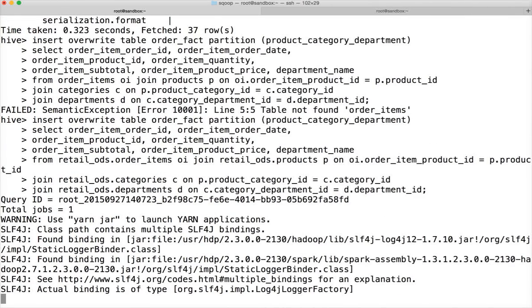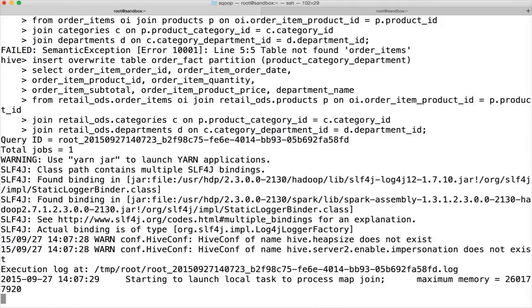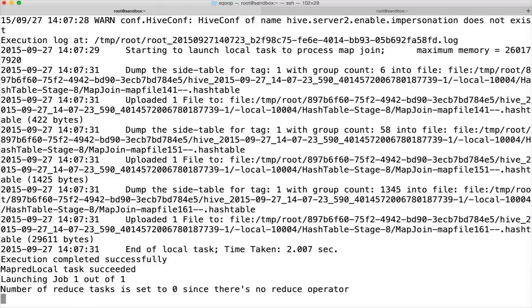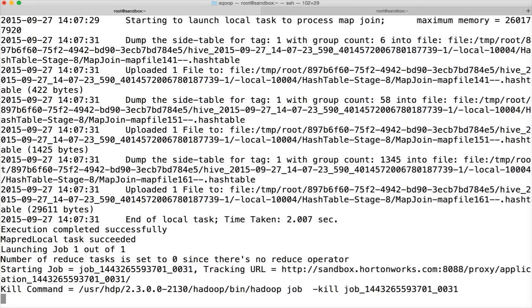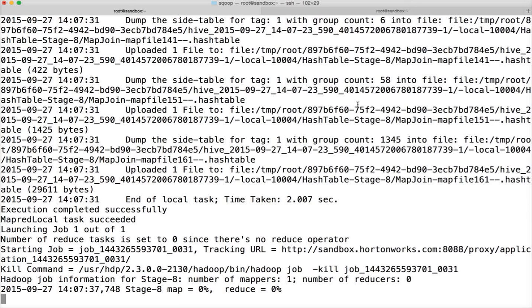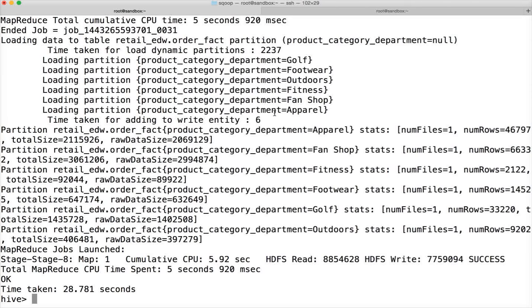So now it is submitted as a MapReduce job. It will join all these tables and load into our final table, which is partitioned by department, and the table name is order fact. And once this is run, we will review the results. So now the table is populated. It took 28 seconds because we didn't do the aggregation, and you can see that already there are 6 partitions, and each partition has the key associated with it already.